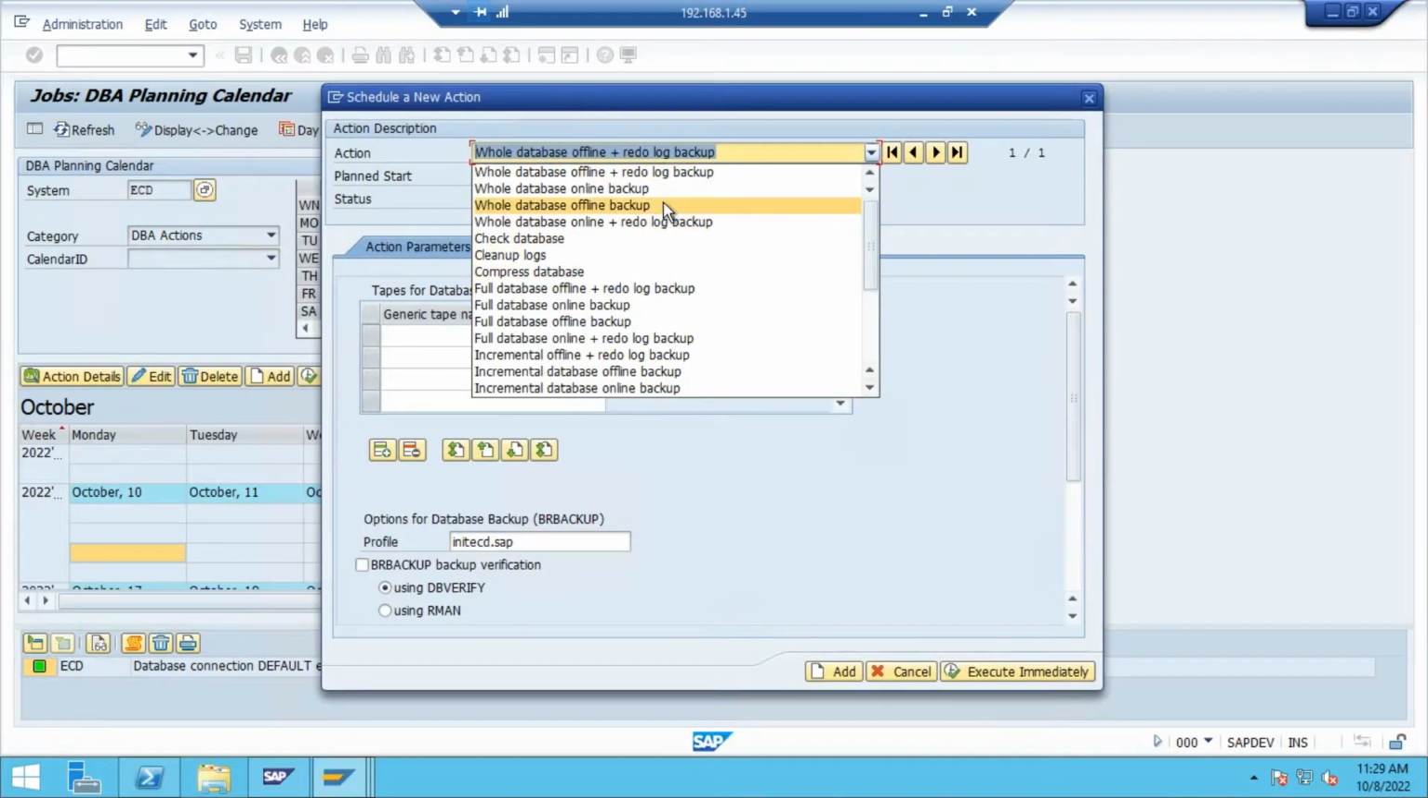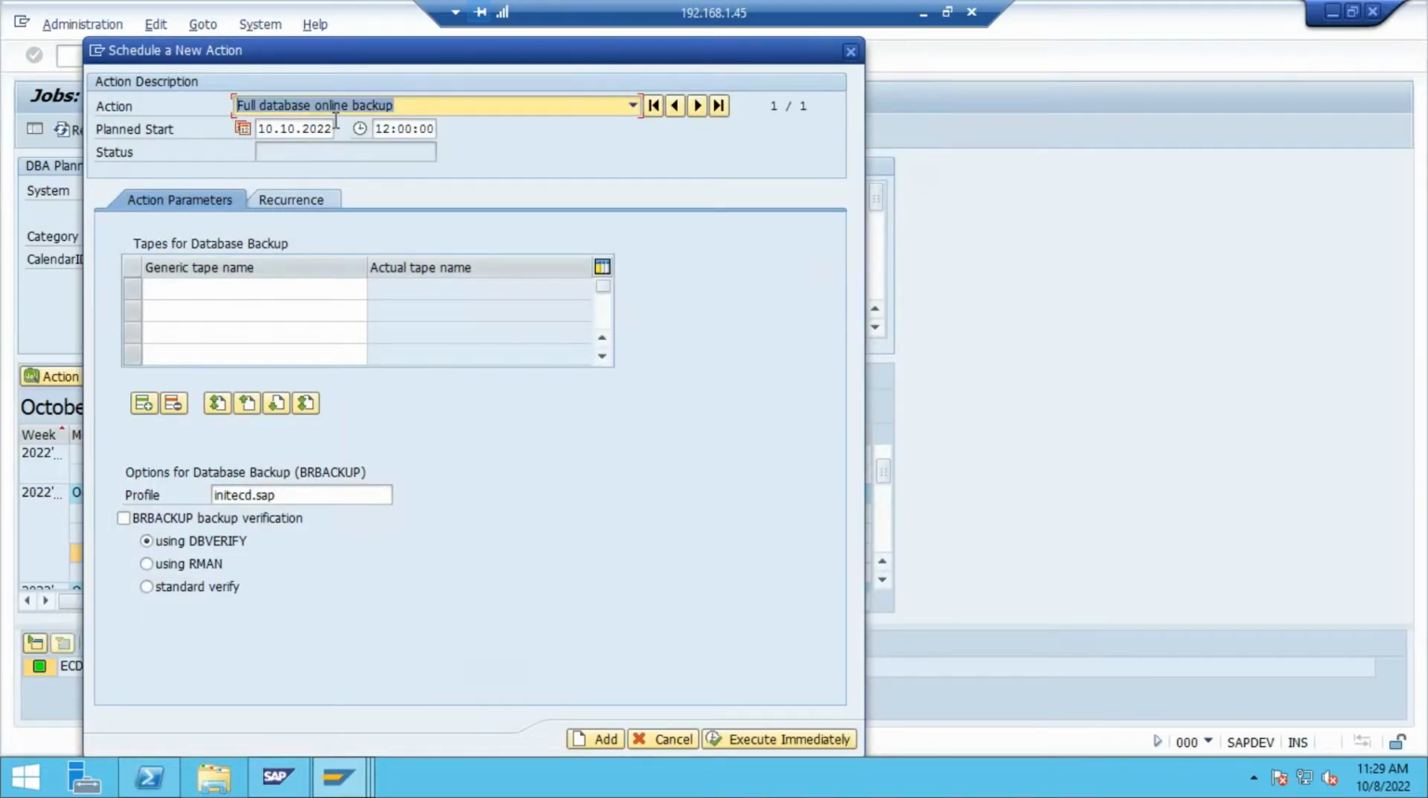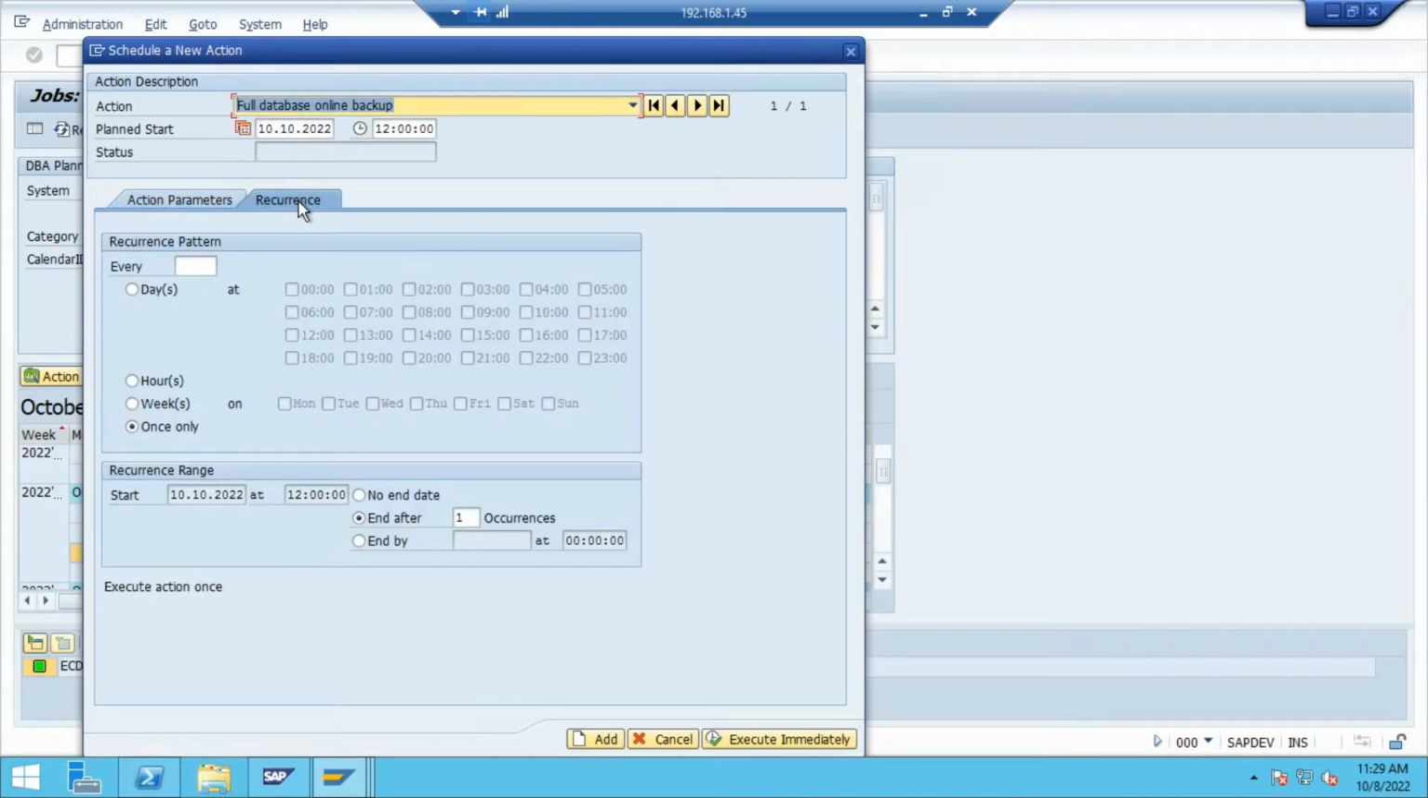Maybe I want to perform a full database online backup. I can trigger this. I can give the timings and the recurrence also. Like I want this backup to be done every day, at such and such a time, or weekly once, let us say. So I will click on week and put the day on which the backup has to be run. Like this we can easily do it via the interface.